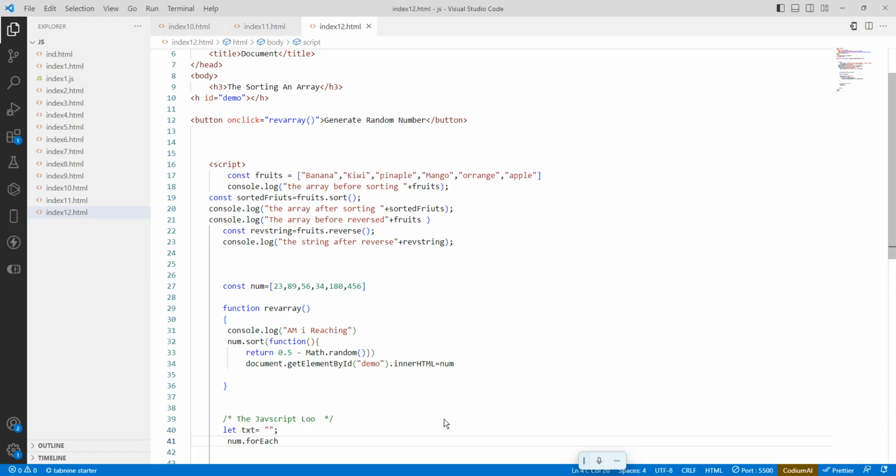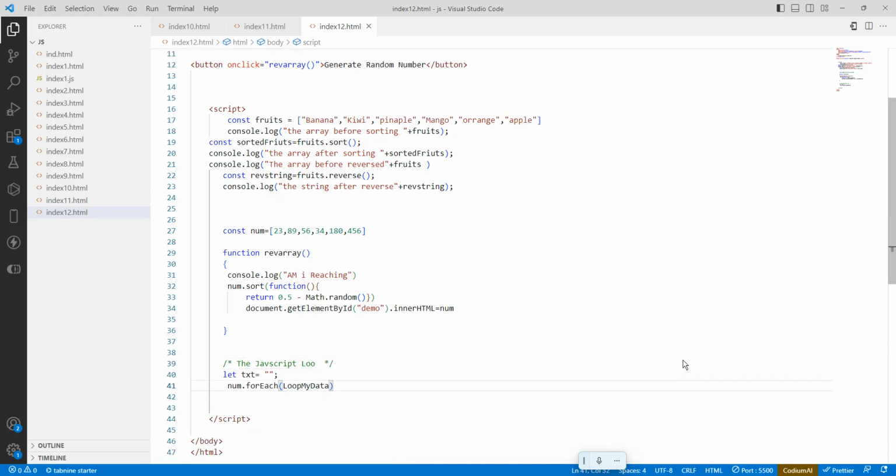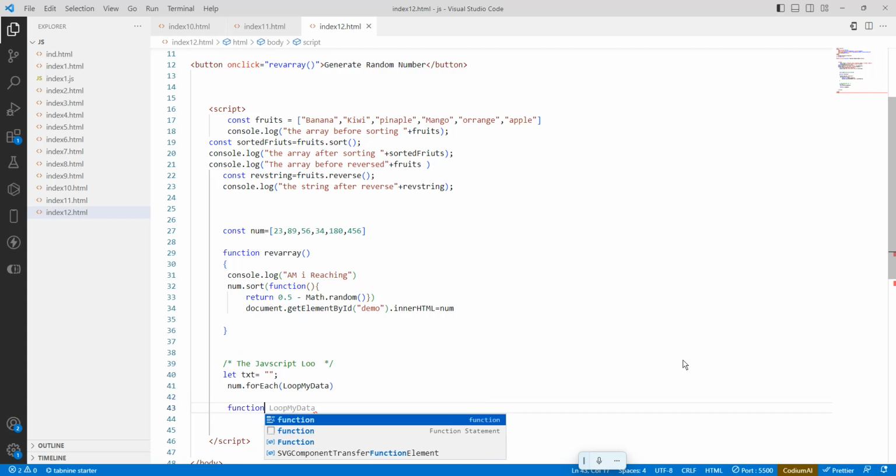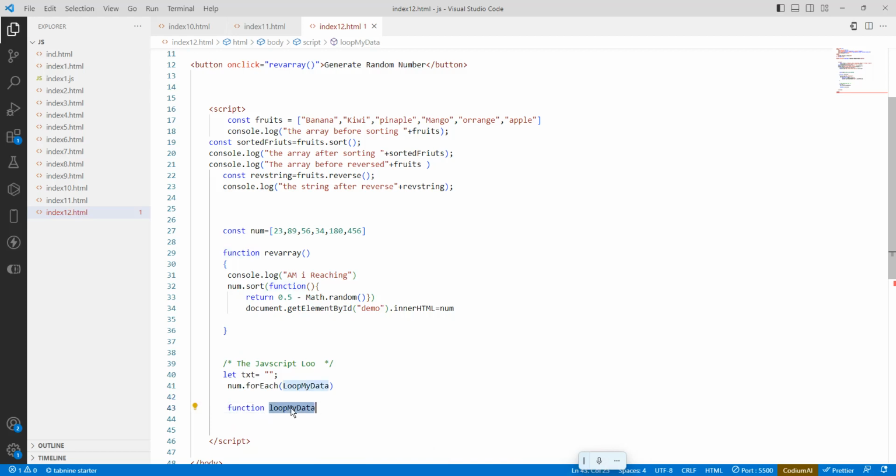This is not defined by us. forEach is an inbuilt JavaScript function that we are going to use to iterate. So this is my function, loop my data. What is this? This is the function keyword. What is this one? This is the function name, loopMyData.